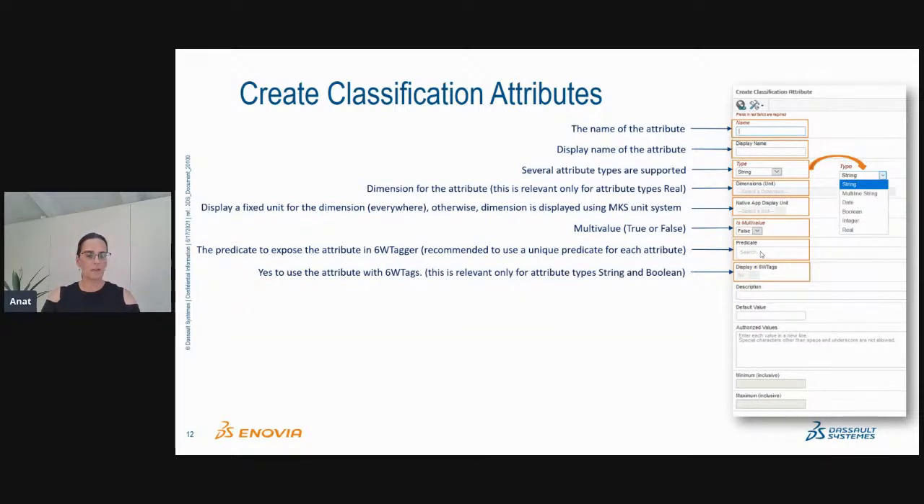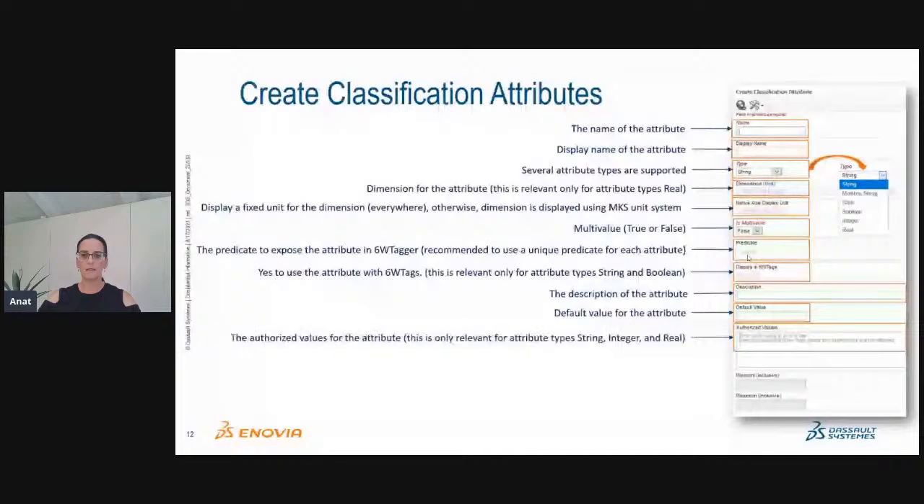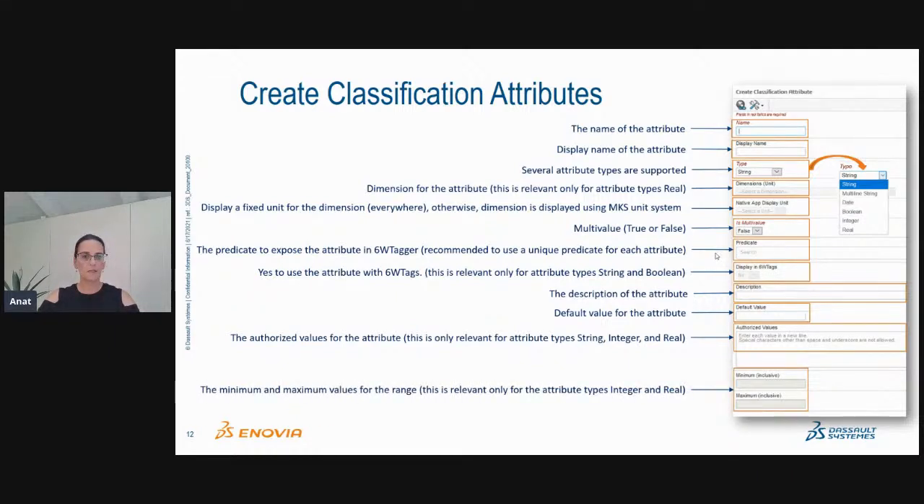To do that, there is a process. You need to import a vocabulary file, also called RDF. It's not part of our webinar, but it is well documented in the official documentation. We set the description. We can set the default value for this attribute. And if the attribute is of type string, integer, or real, we can set the authorized values, so when you come and set the value, you get a list of values that you can choose from. And minimum and maximum values, if you want to define the range of the attribute.